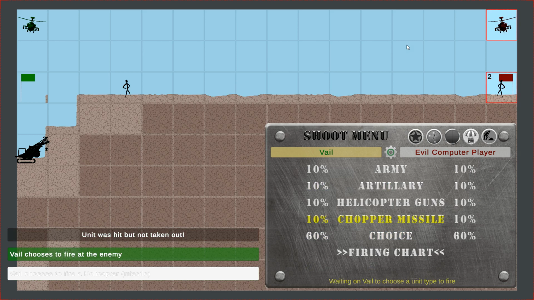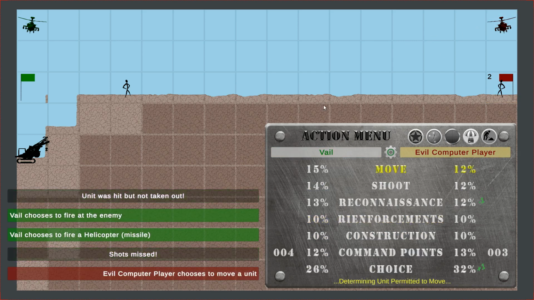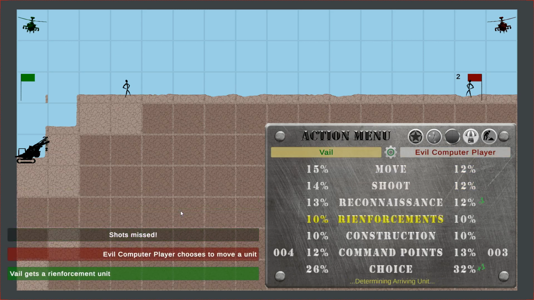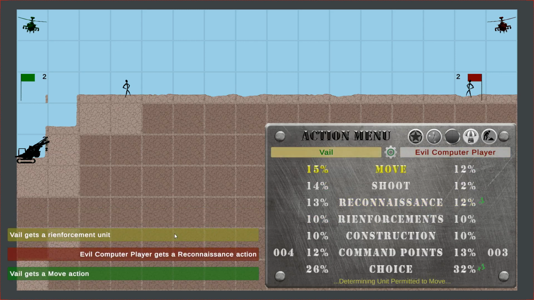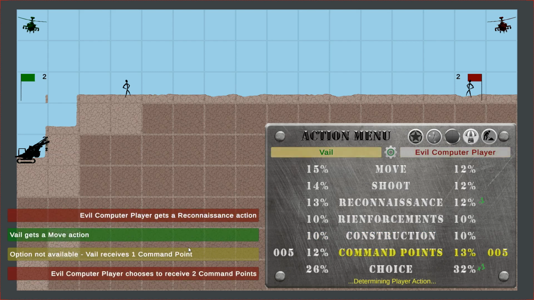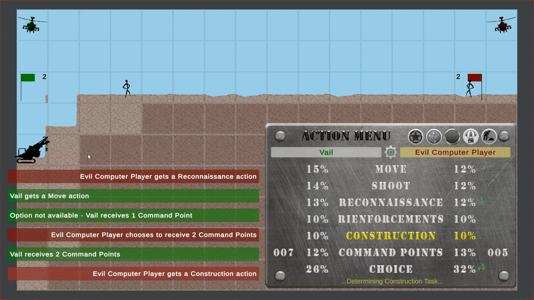Shoot our missile and see if we can take out his helicopter. We missed. All right. Anyway, I guess that kind of shows the main functionality. Obviously, I've got a bug here. That's real glitchy.